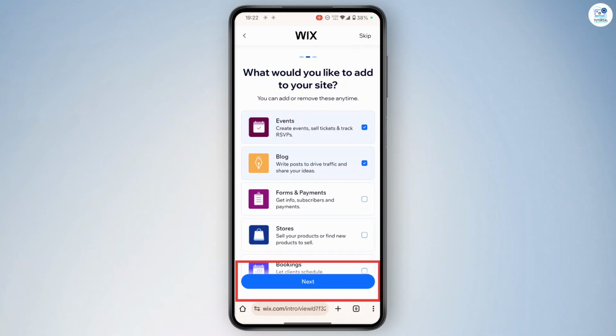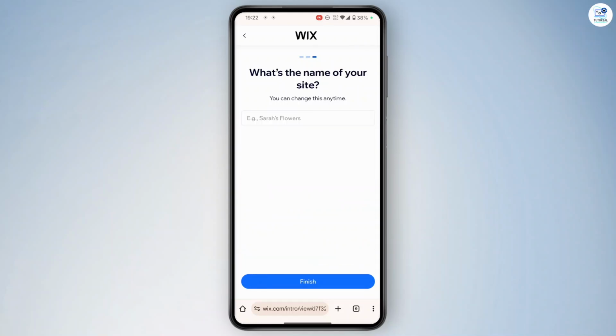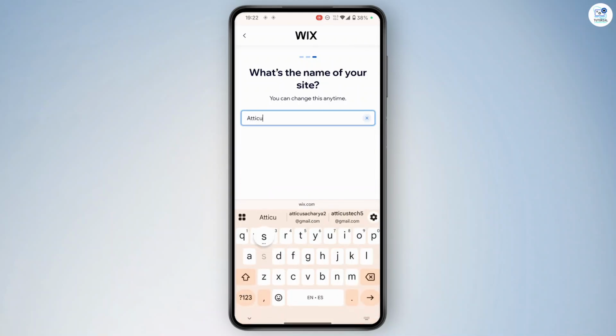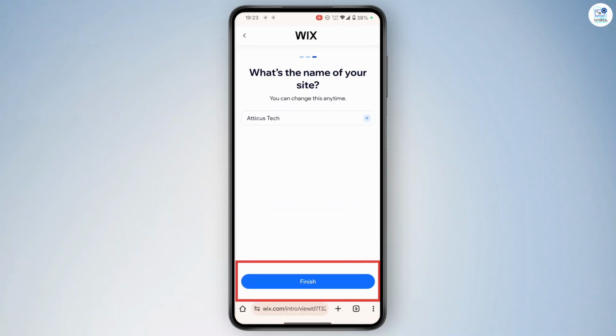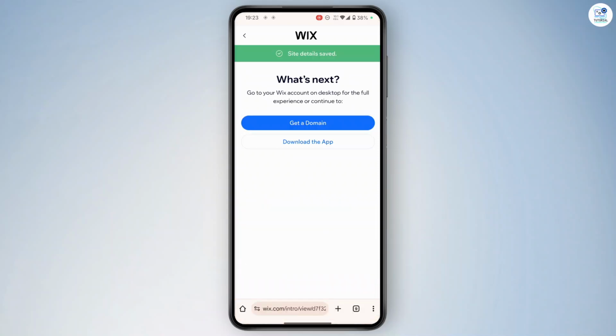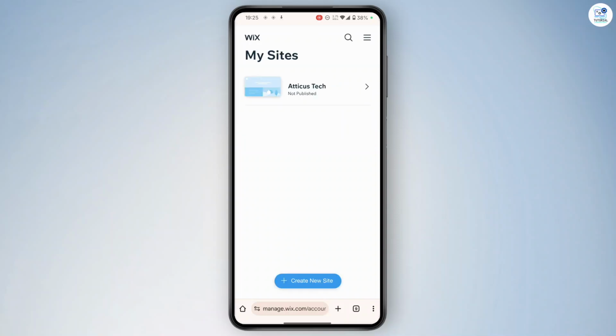Tap on Next. Then you can give your site a name. I'll just name it Atticus Tech. Then tap on Finish. After you answer the questions, you can then get a domain if you want to, or download the app. So after that, you can tap on the Wix option on the top and you'll find your site. So head over to your site that you just created.